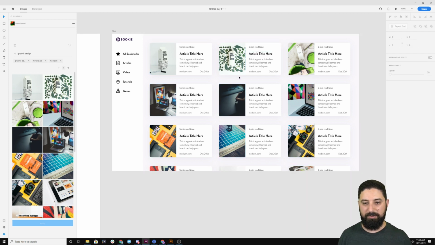all of a sudden it looks like I've got this fully fleshed out system of my bookmarks. Now I can come in, I can modify the text here. I would encourage you guys, again, don't use filler text, don't use lorem ipsum.